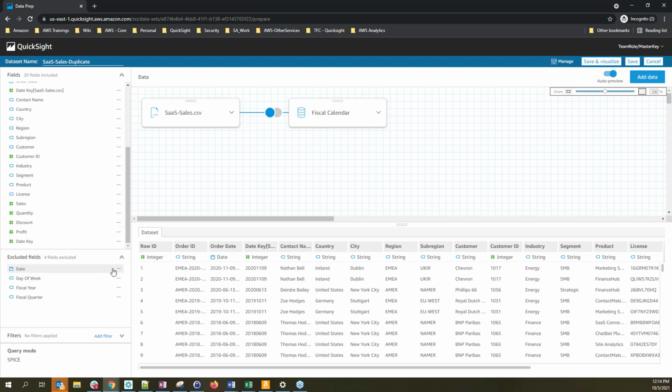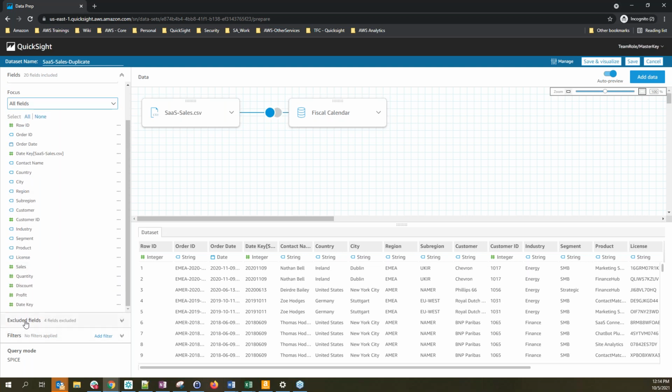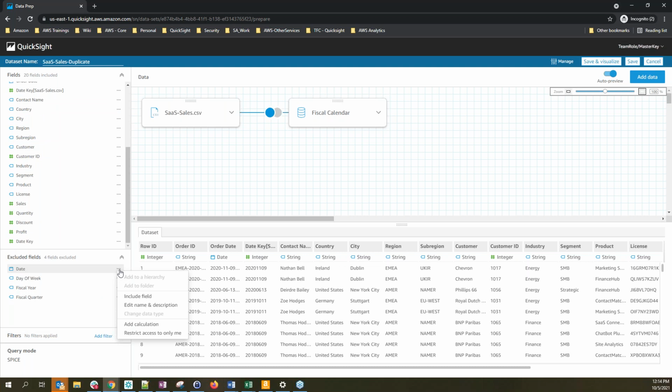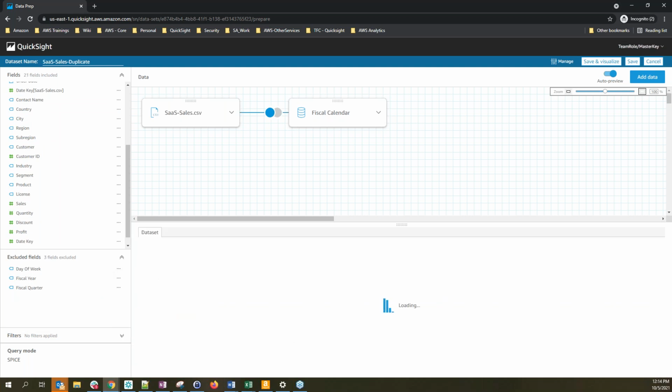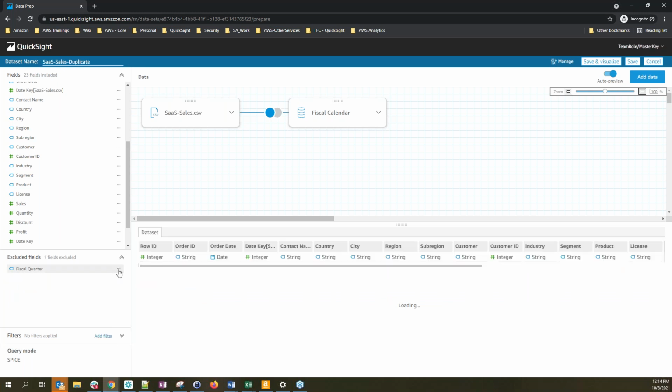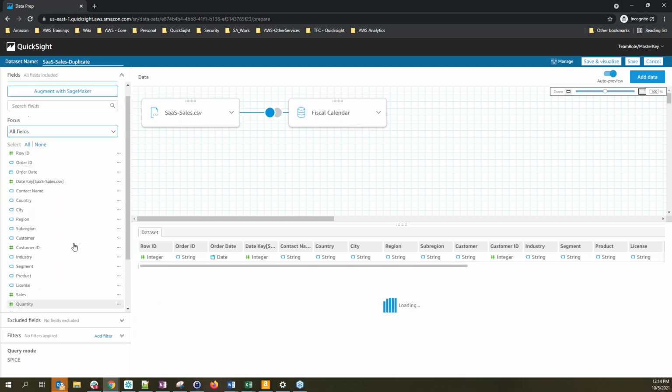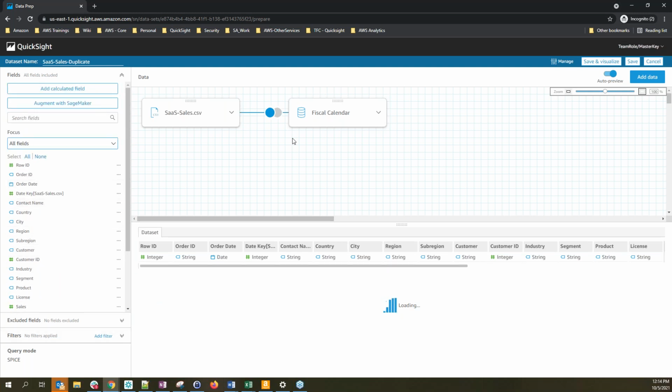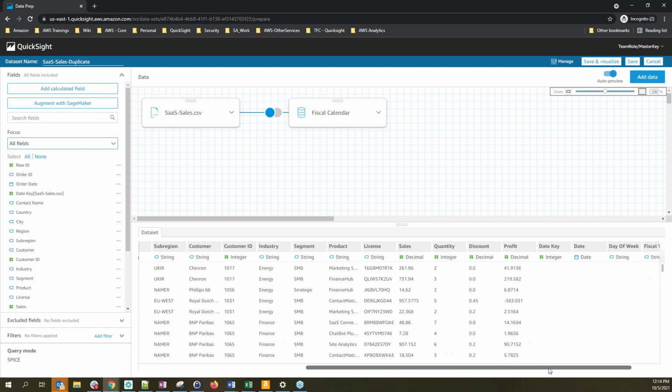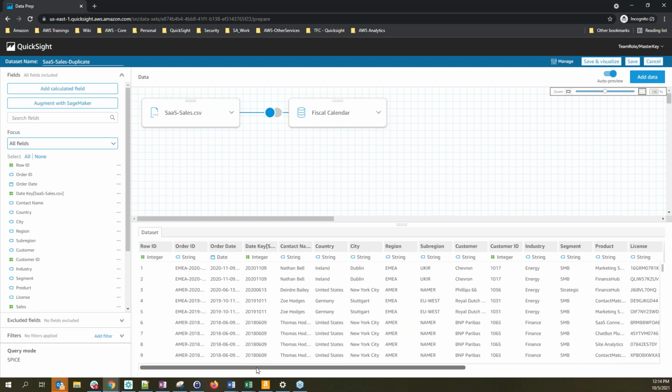To bring all these fields back, click on these dots from the exclude section here, and let's put it back to the actual sheet. So include the field, include. Okay. So now all the fields from both the datasets are available. This is how we can create the join.